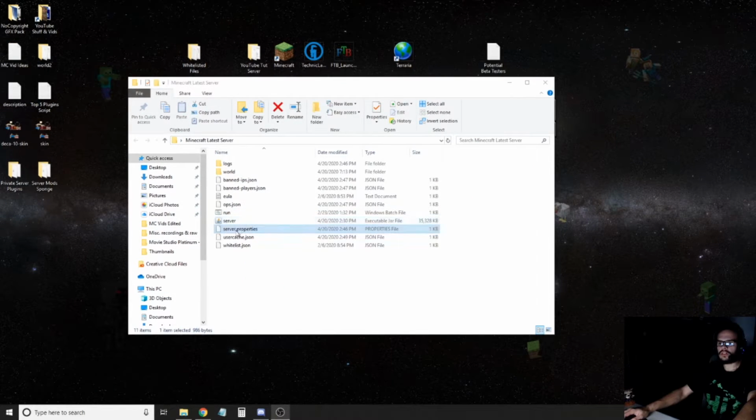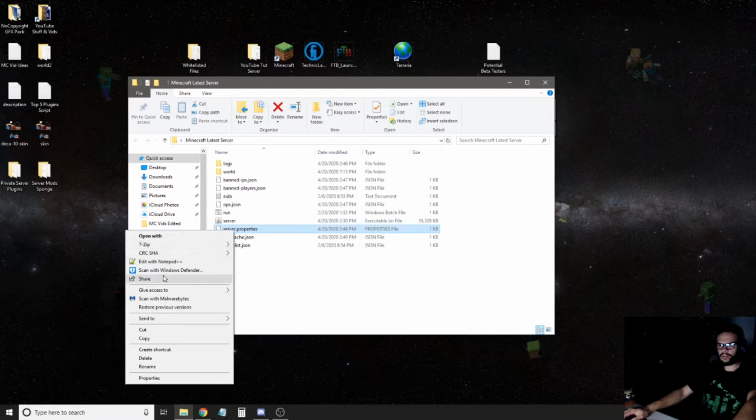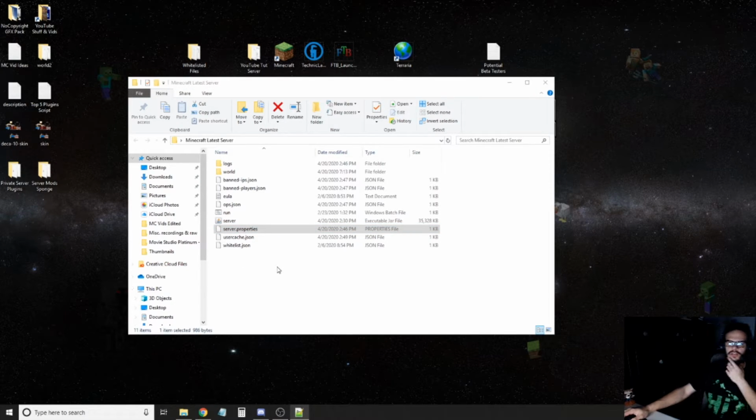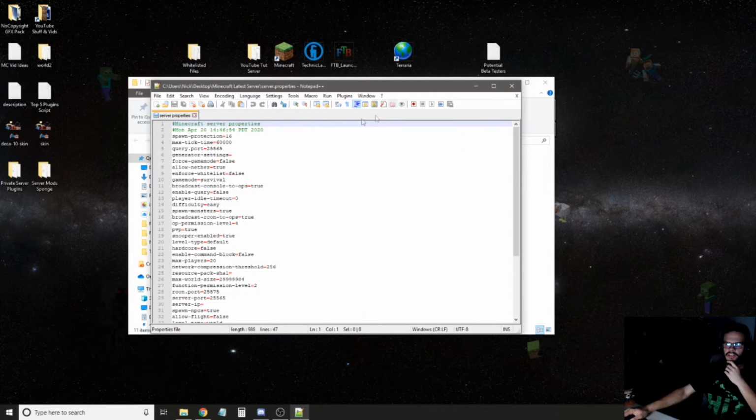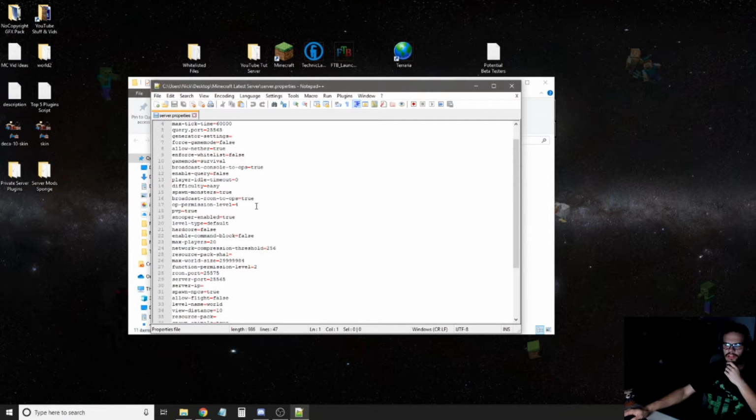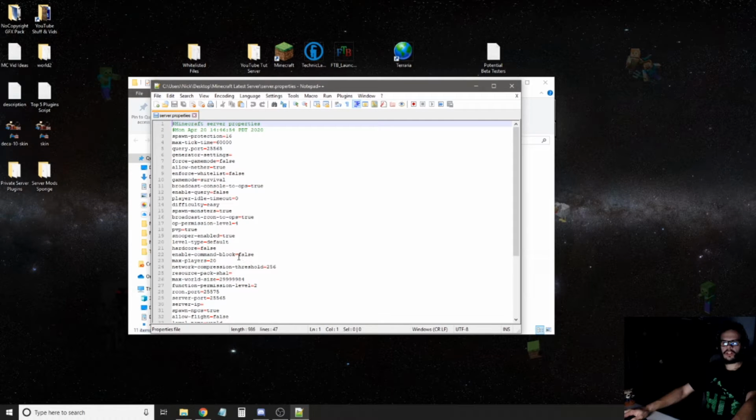One more thing, guys, you'll need to turn on your command blocks on your server if you're using some custom maps. To do that, you just want to edit your server.properties. I use Notepad++. A link will be in the description. Oh, right here we have enable command block. You just want to set that to true.